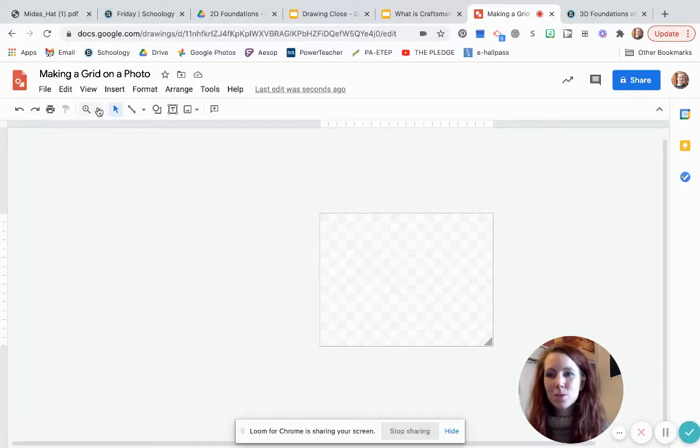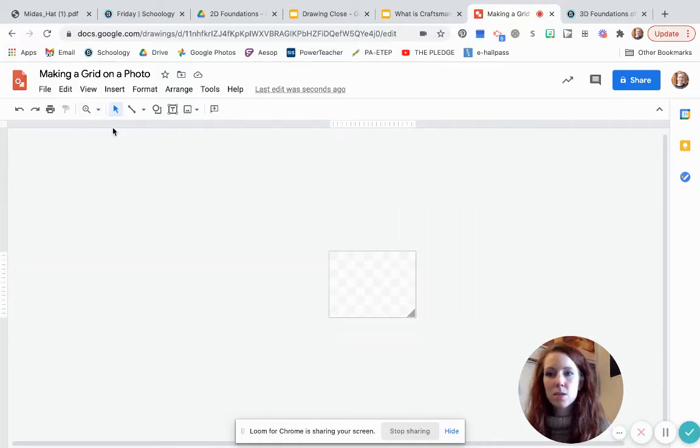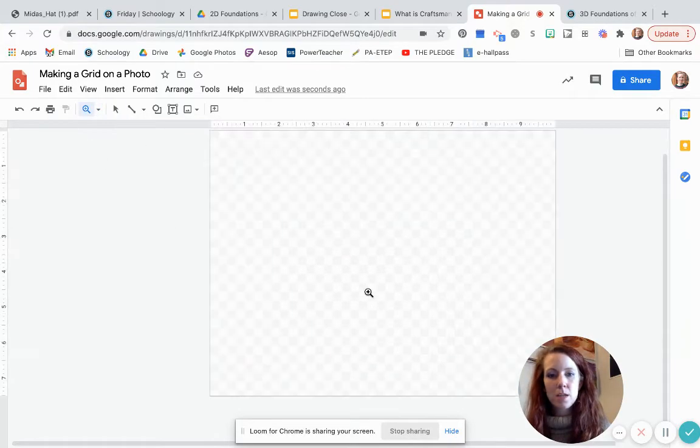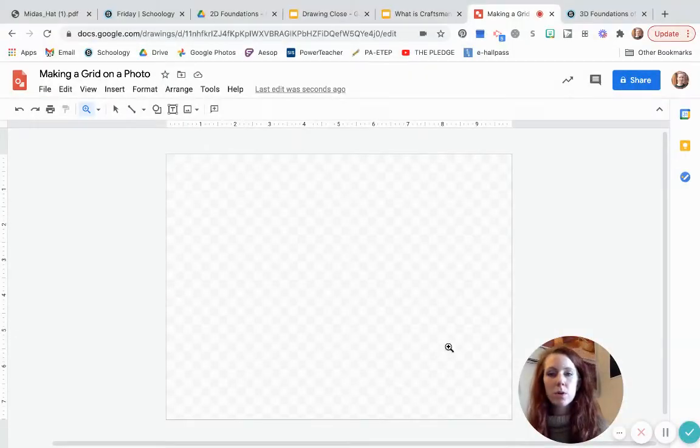Everyone, and welcome to Google Drawings. I really like Google Drawings for its ability to let us play around with a lot of different things here. So today I'm going to show you how to make a grid on a photo.